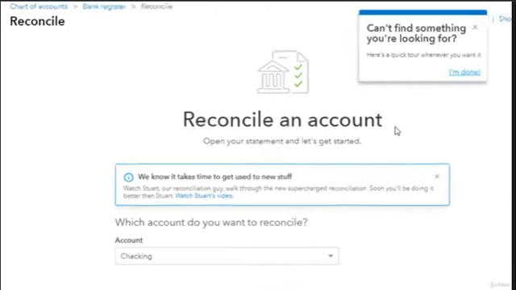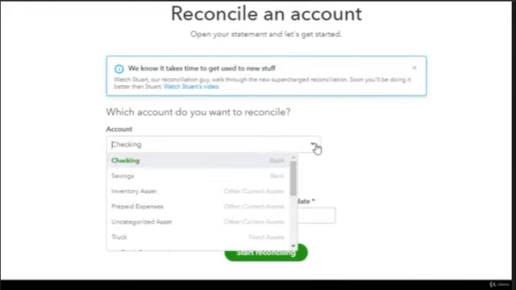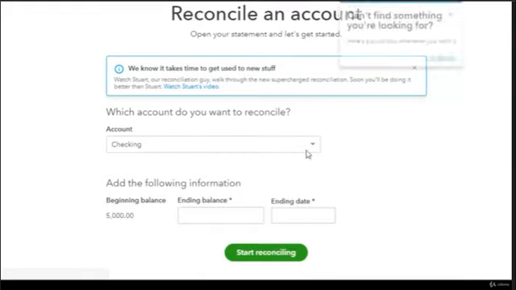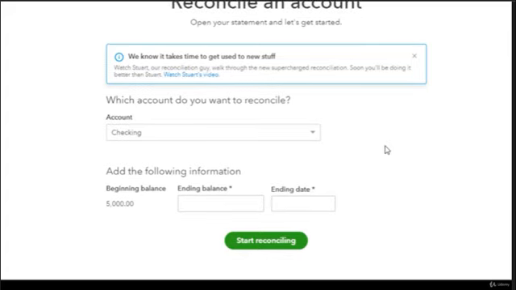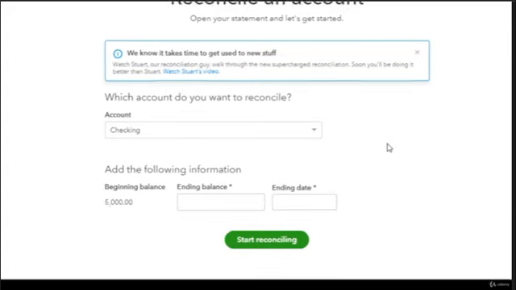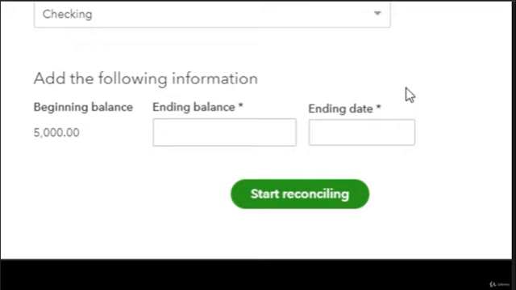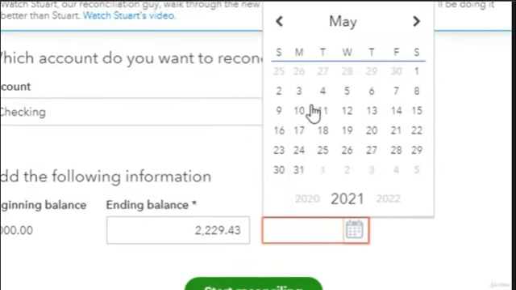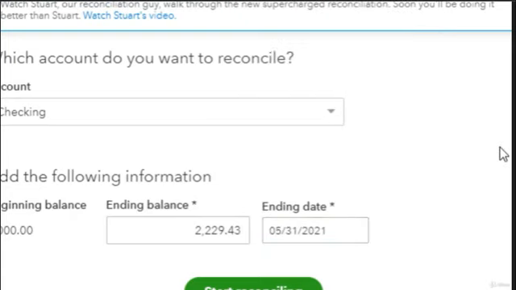Now we select the account that we want to reconcile. We're going to reconcile the checking account. Then you look at the most recent bank statement you have and see what the ending balance is, not the beginning balance. Our ending balance is $229.43. Then select the ending date, which would be from the previous month. I'm in June right now, so I'm going to select May 31st as the ending date.